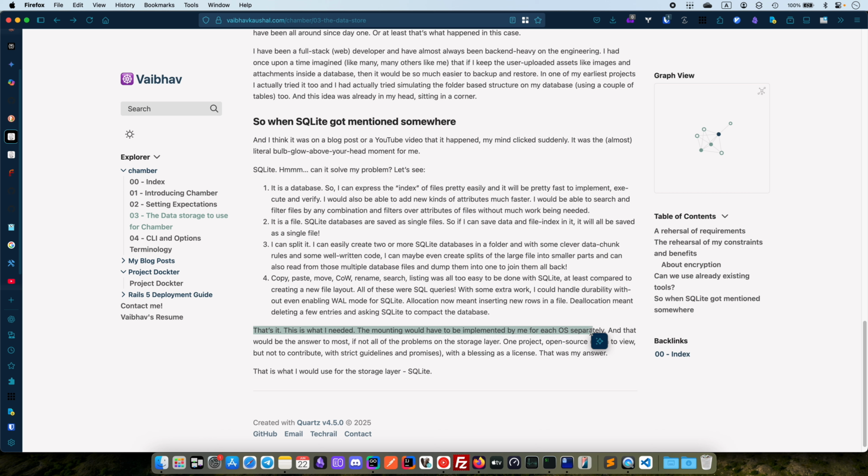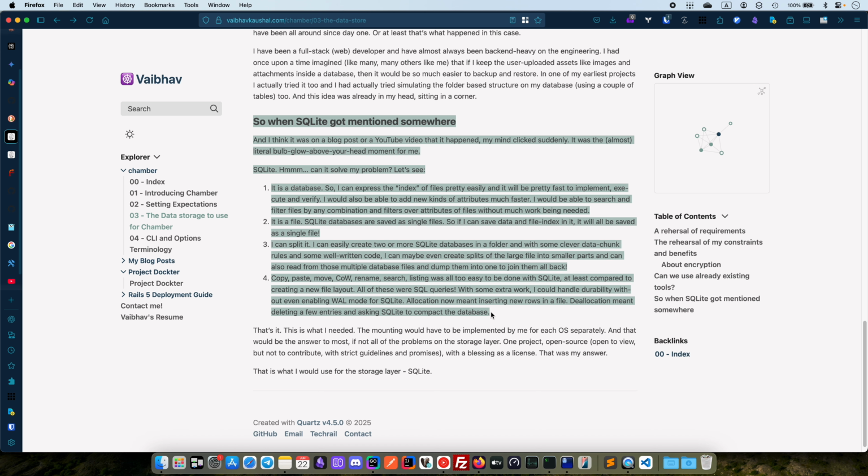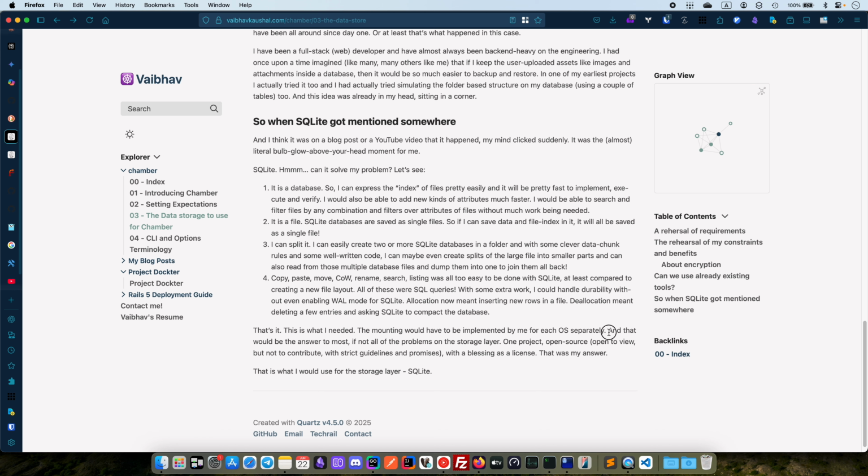And I guess you could probably implement an NFS or an SMB layer on top of this SQLite database, so that you could mount it over the network as a hostable solution, and it would still be readable from across the network. I have not written that here, but this solves that problem as well, being able to access it remotely. And that would be the answer to most, if not all, of the problems on the storage layer.